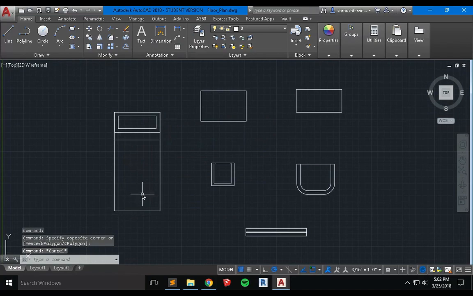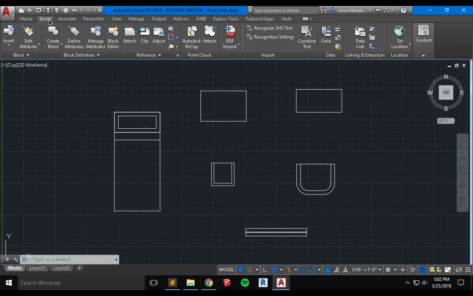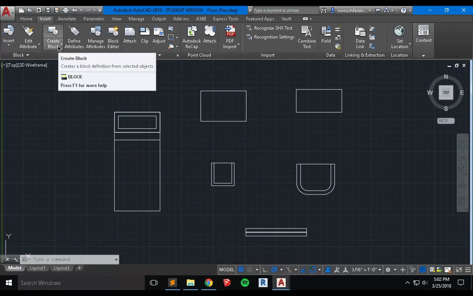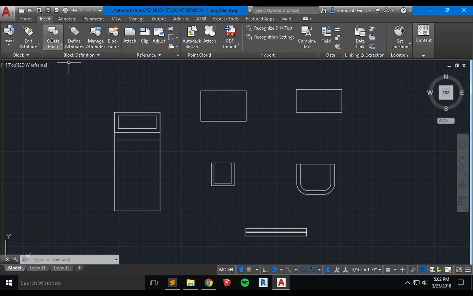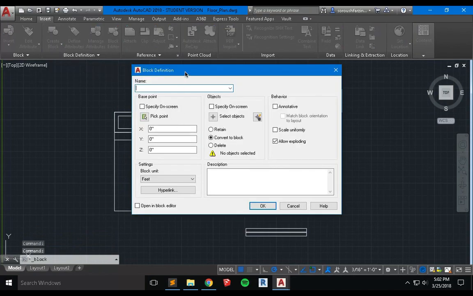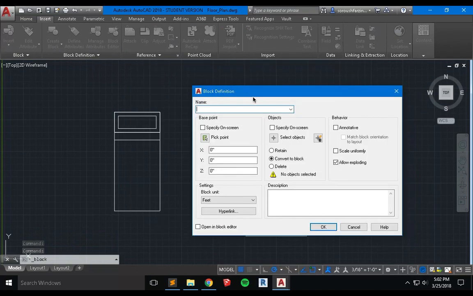In order to create a block, I have two options. One of the options is that I can go to Insert, Block, and here I'm going to create a block. The second tab in the Insert is going to be creating the block. So I'm going to create a block. First thing it asks me is the name of the block that I want to create. So I'm going to call it bed.